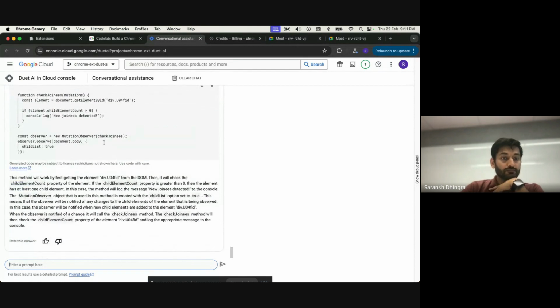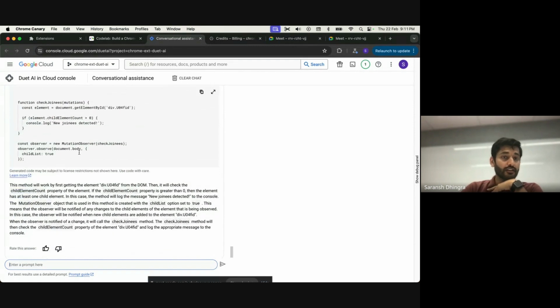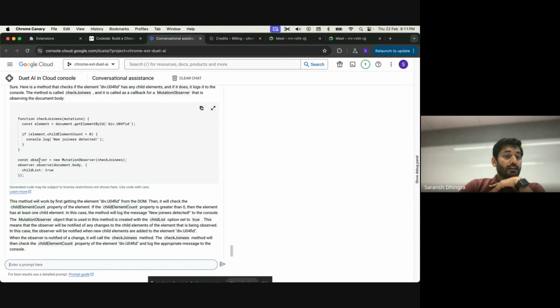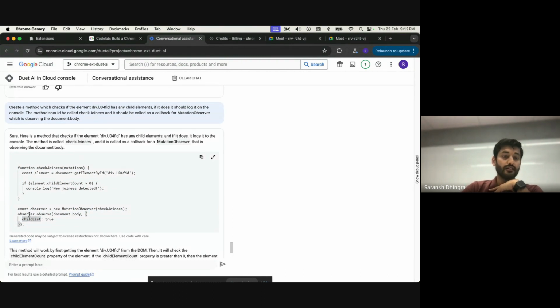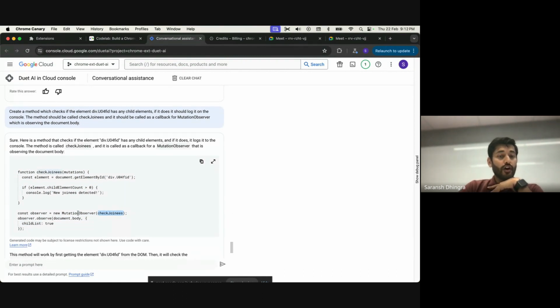Okay. This is actually highly accurate. It's basically creating a mutation observer. It's observing the document body. Remember, this was in our prompt exactly, right? It's basically saying I only want to observe when the child list changes. This is exactly what we want, right? And it's telling that on every mutation, run this check joinies method as a callback, right?